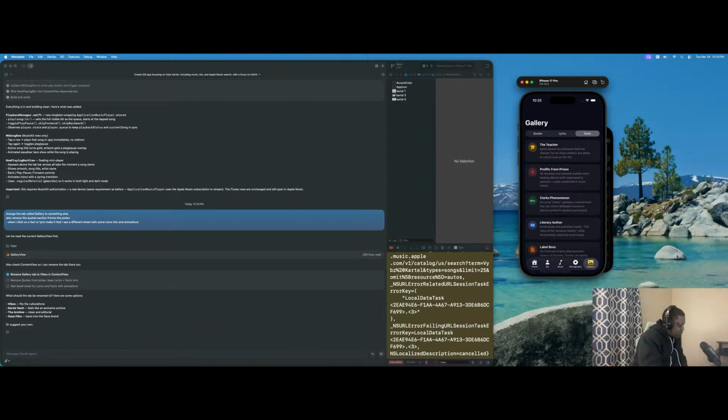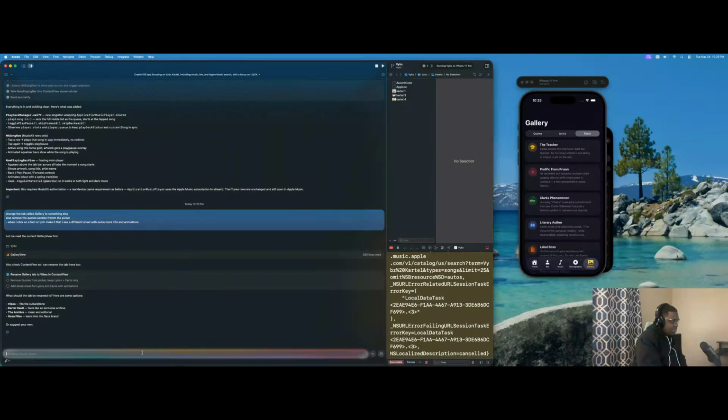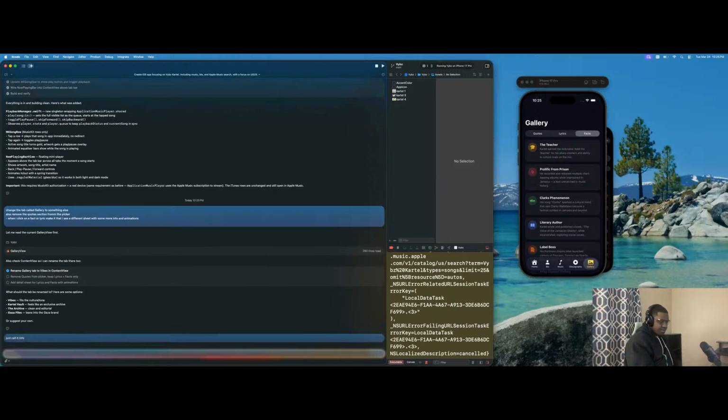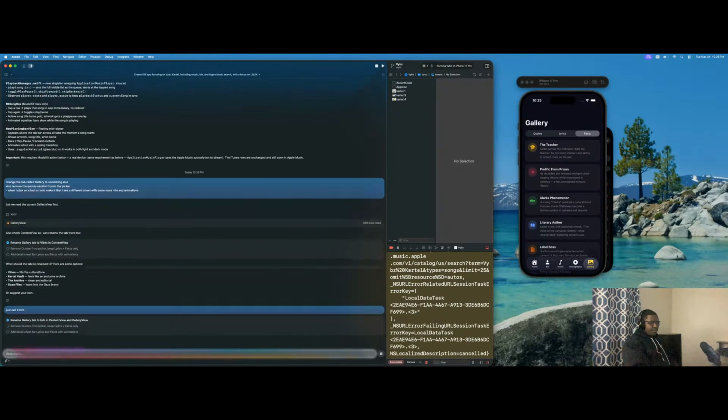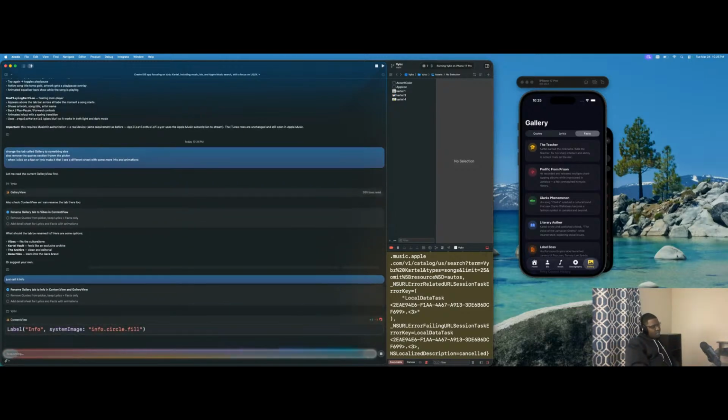Okay, so it asks me what the tab should be renamed to. I'm just going to call it Info. Info is kind of similar to Bio though, so if you can think of a better name, just let me know in the comments.